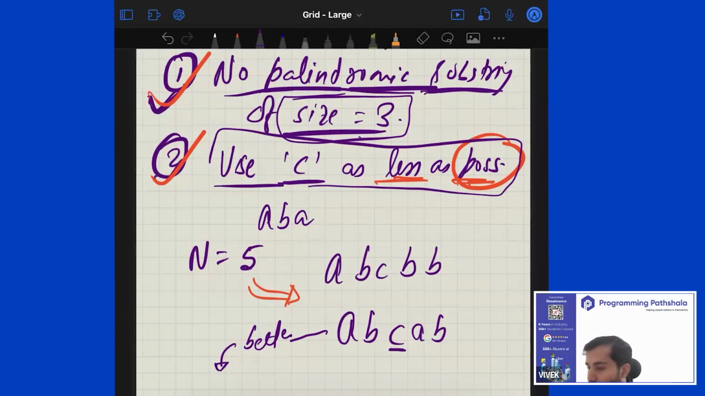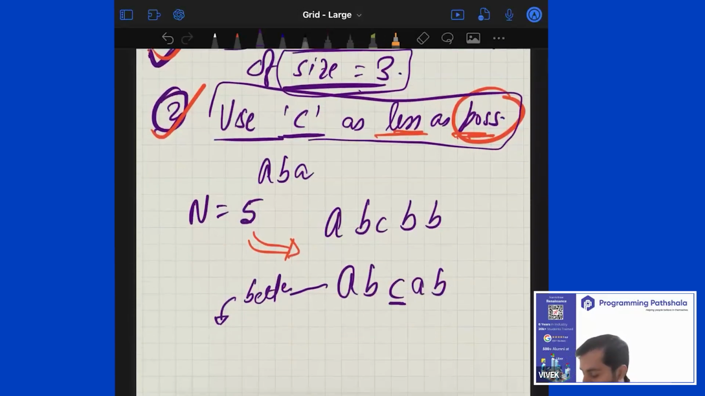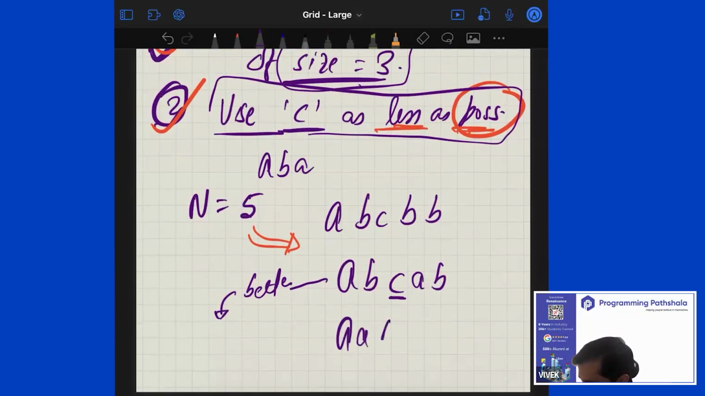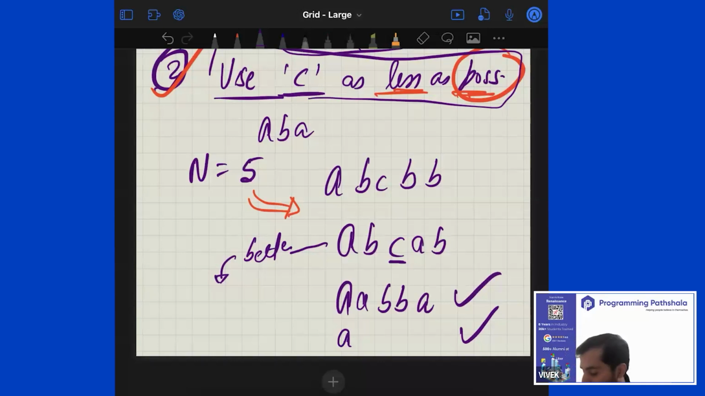Yeah. So how about, yeah, so one of you have written A, A, B, B, A. So let's look at the substrings of size 3. This is the first substring of size 3 and it is not a palindrome. This is the second substring of size 3. It is a palindrome. This is also not a palindrome. Good. So this is a valid answer. So this is one valid answer. Okay. But can we have some other valid answer also? A, B, A, A, B. Okay.